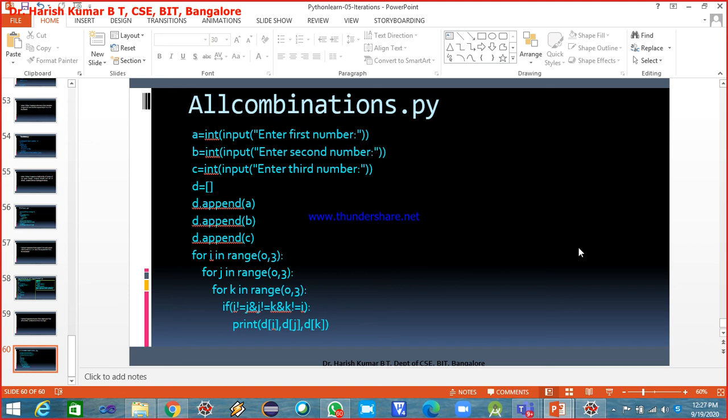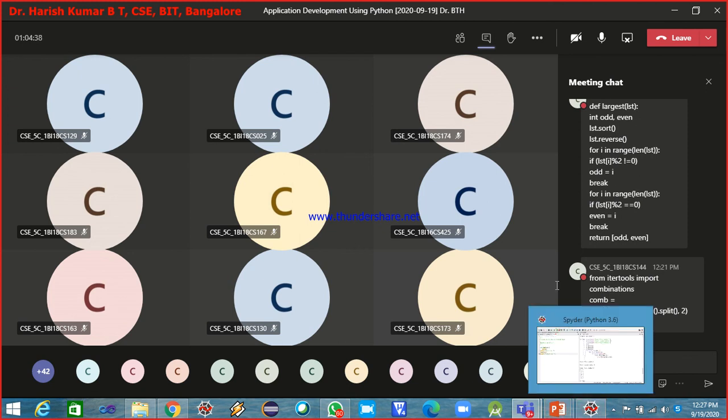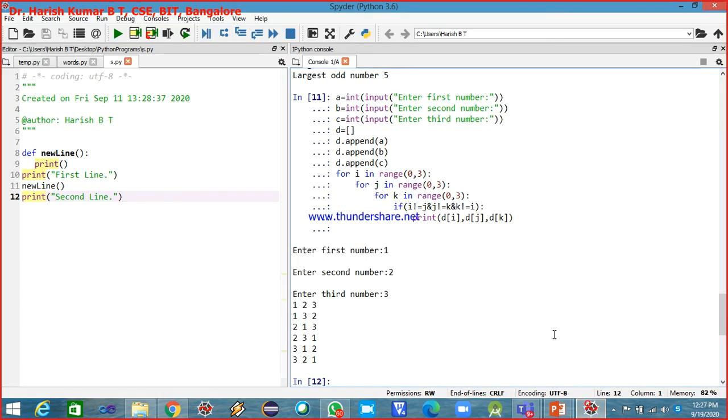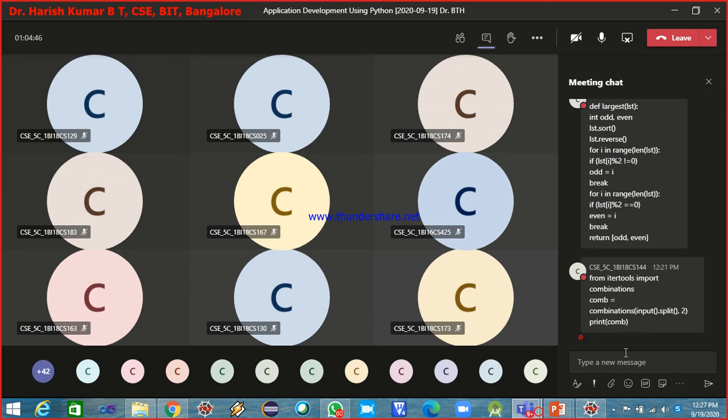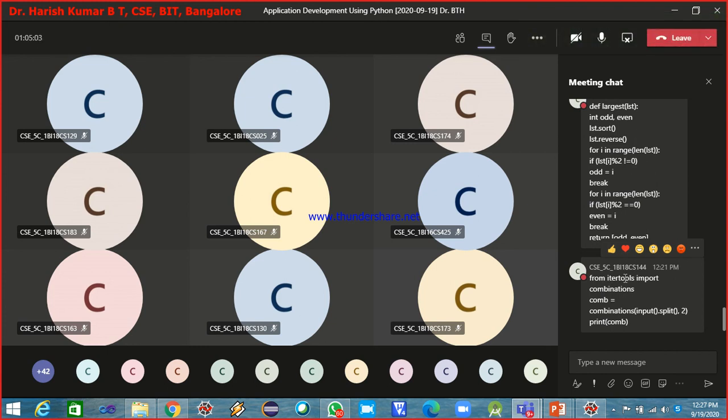Okay, then we will end it, and I can see some itertools import combinations by using this function combinations. One student has done it using the combinations function, which is there in itertools. Yesterday I was talking about the module functools. Similar to that, there is a module with the name itertools also. One student has given the response using that. So this way also you can do it. Very good.